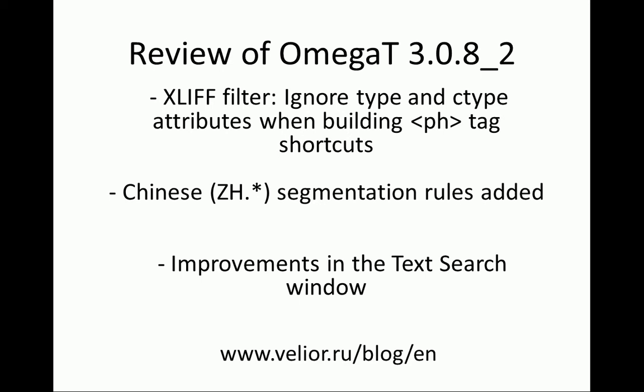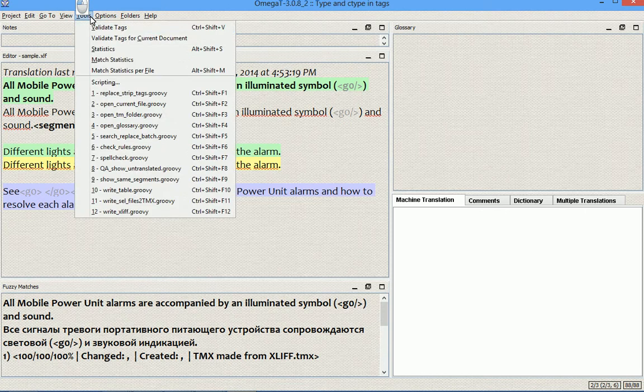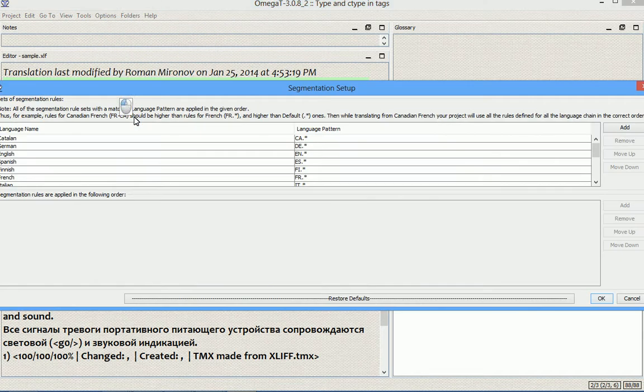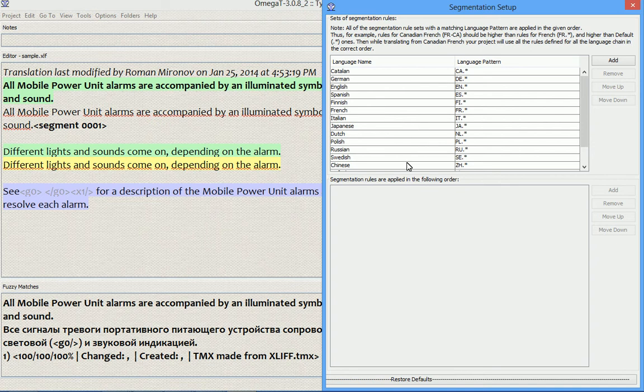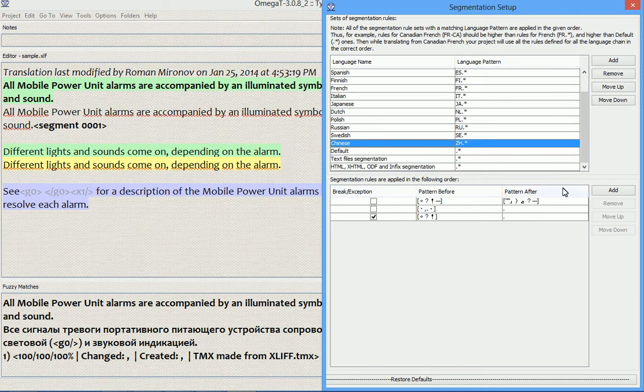Alright, let's move to the second change, and this is the addition of the Chinese segmentation rules. As you see, OmegaT now has a new set of rules, Chinese rules. And while we are on the subject, I want to show the distinction between the project-specific and general segmentation settings. Again, just as I did with the file filter settings.